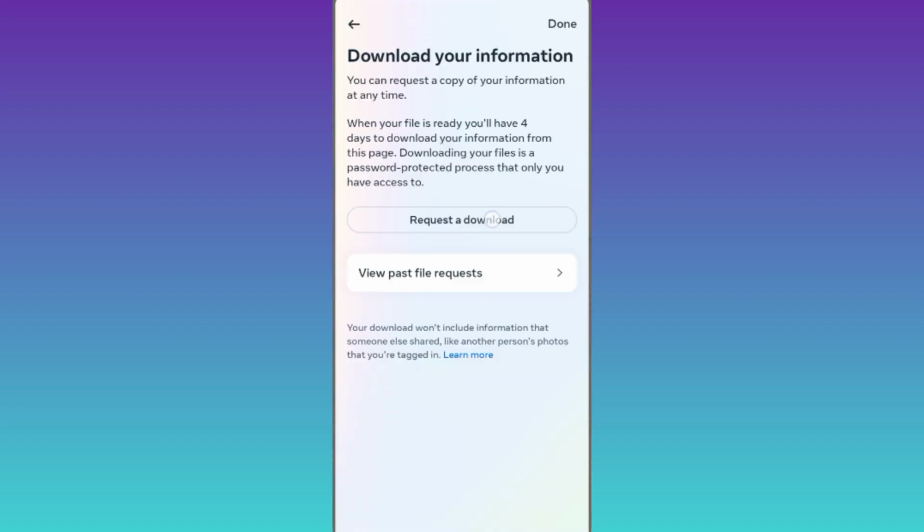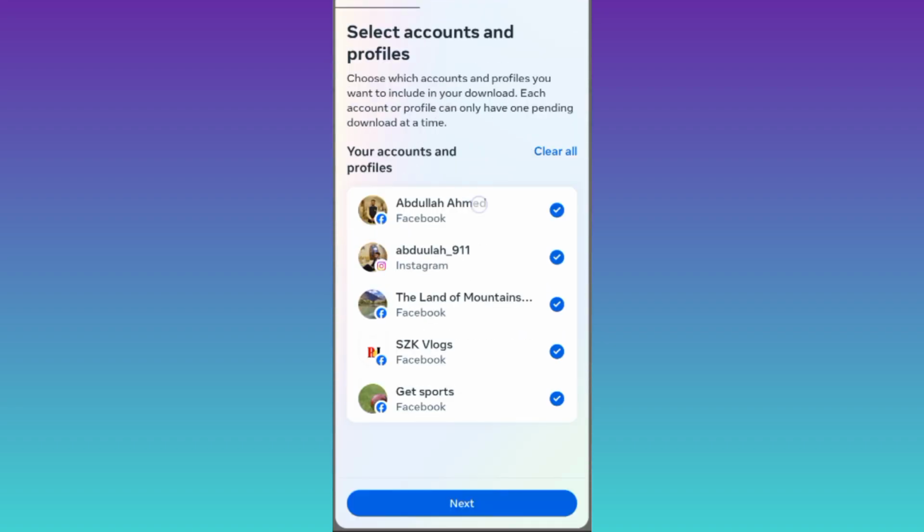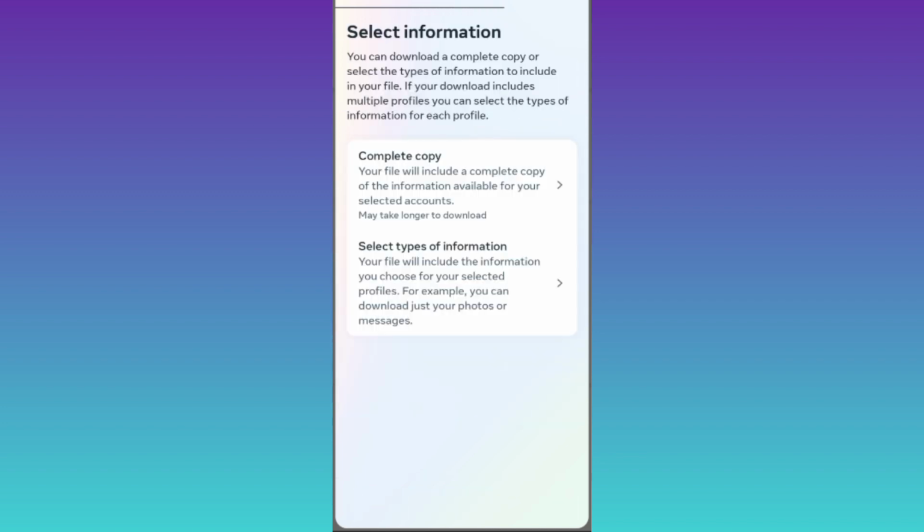Tap on request a download. Select your Instagram account and click on next. Then click on the second option, select types of information.